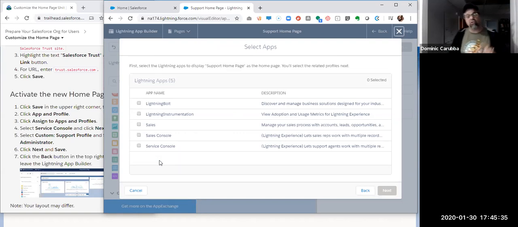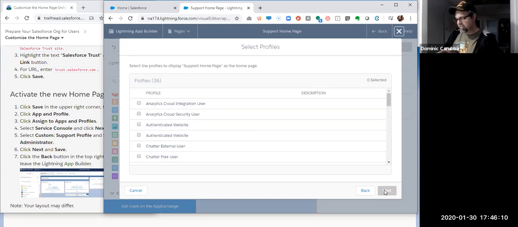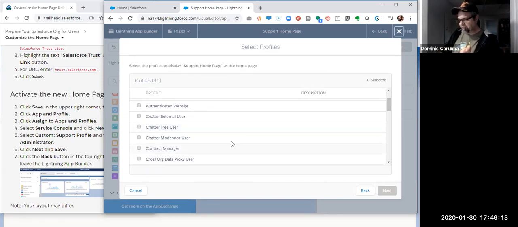So what are apps? All those little boxes when you click the nine dots are apps. That's it. They're apps. What is an app? It's a collection of tabs. What are tabs? They're your access to object data. That's it. So a collection of tabs is an app. You can add this homepage to those apps. So we're going to add it to the service console. Click next. And then we're going to add it to the custom support profile.